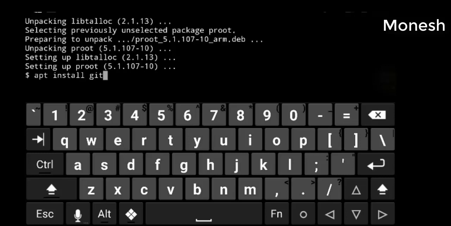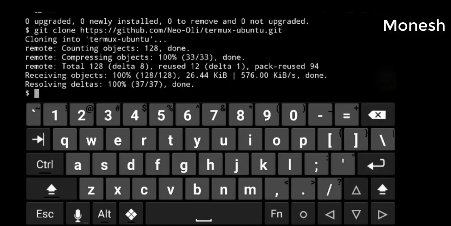Now type apt install git and hit enter. It is successfully downloaded now.